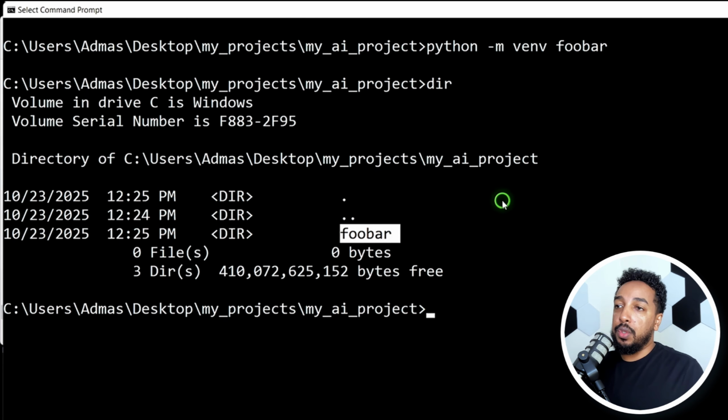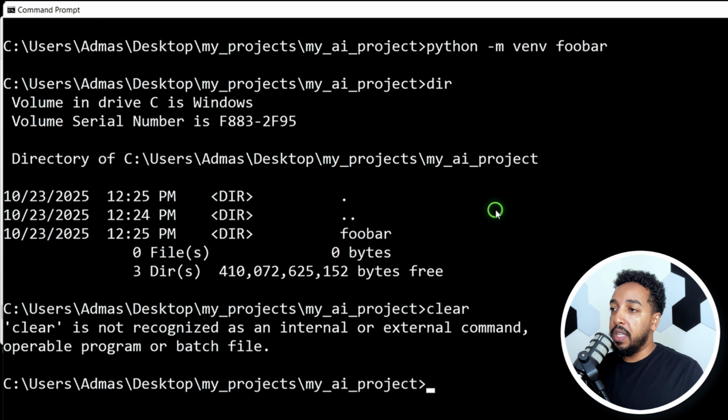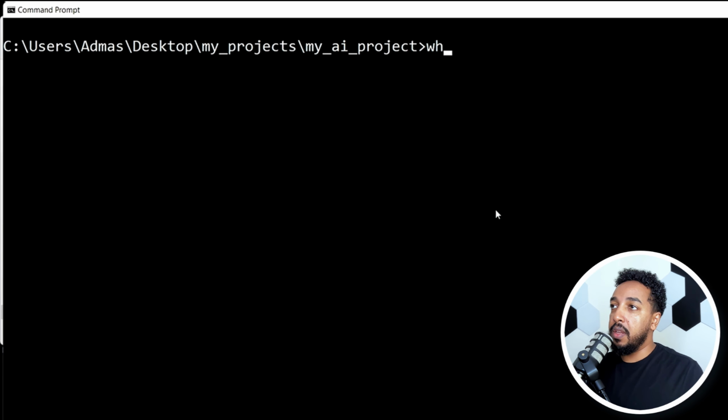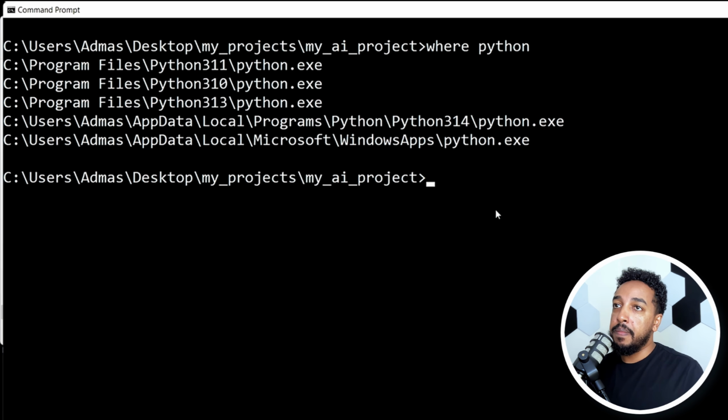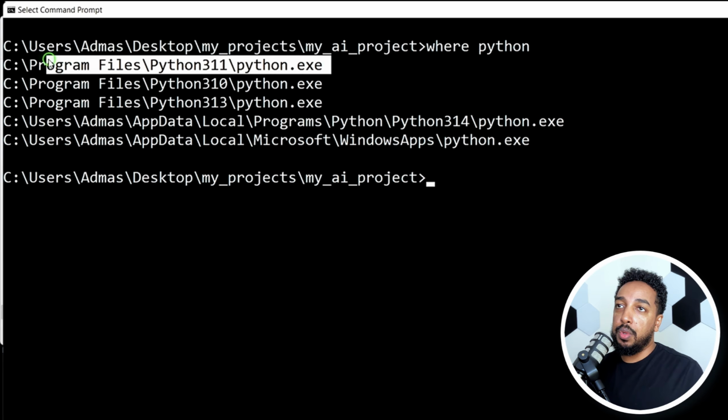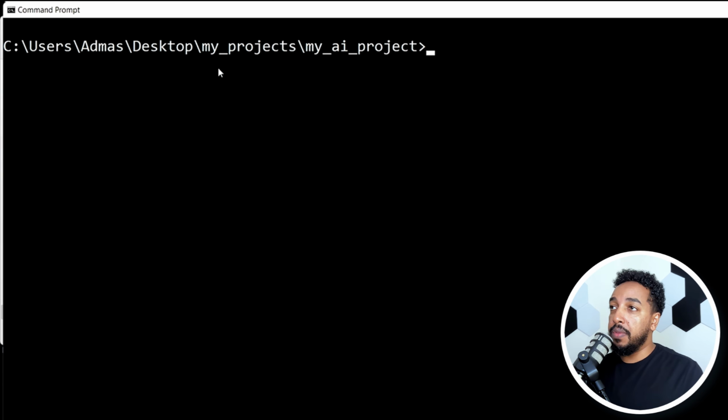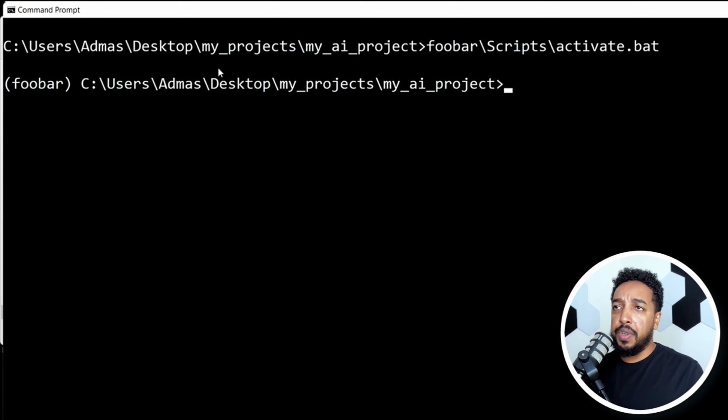So we're going to activate it. Right now, if I say where python, it's going to show me the first one is the system one, Program Files Python 11. That's the one it's going to use. But to activate my virtual environment, I'm going to do foobar, the name of the virtual environment, scripts, activate.bat. We're going to do that over and over again. Don't worry. Okay. Then once it's activated, we see the prompt change like this.